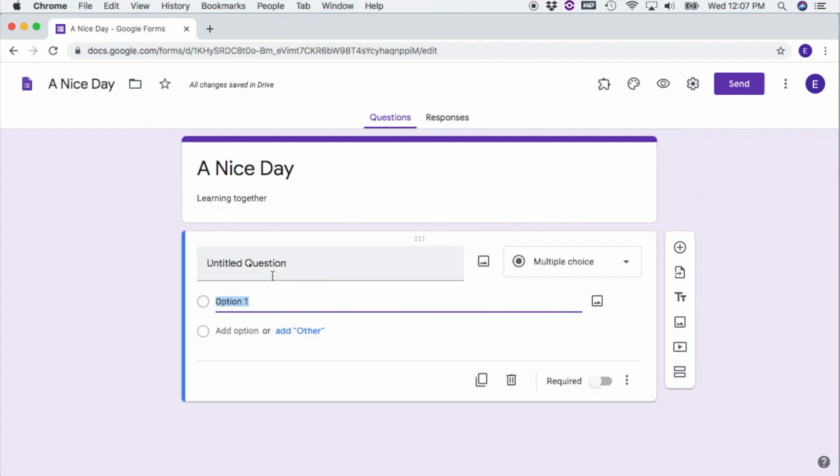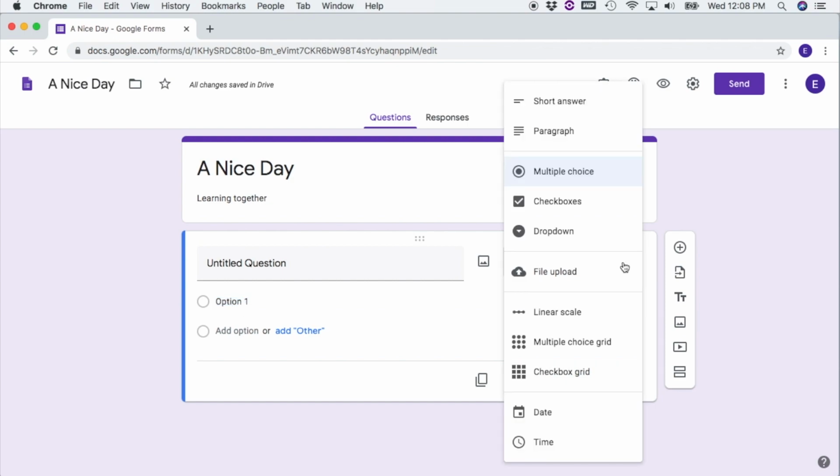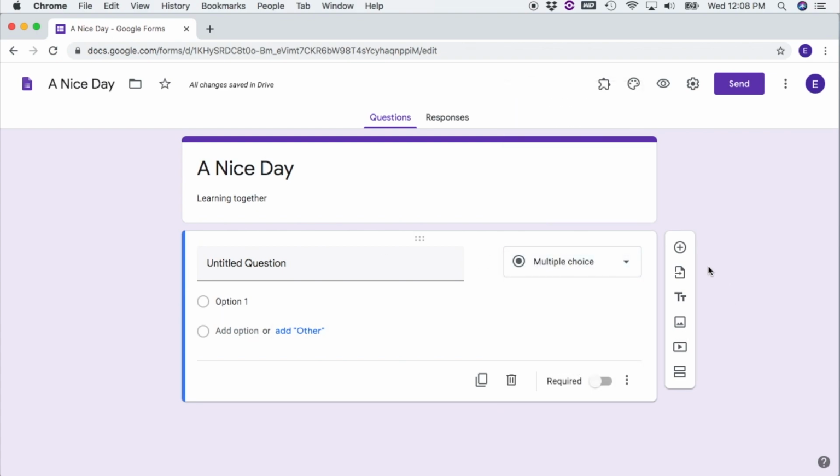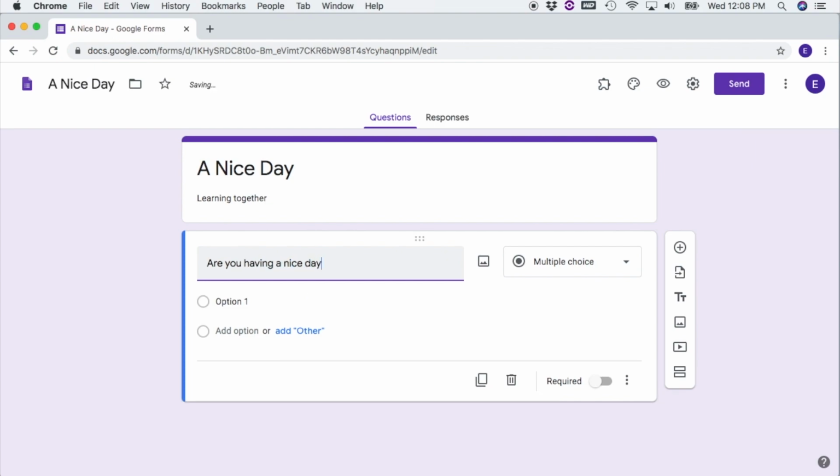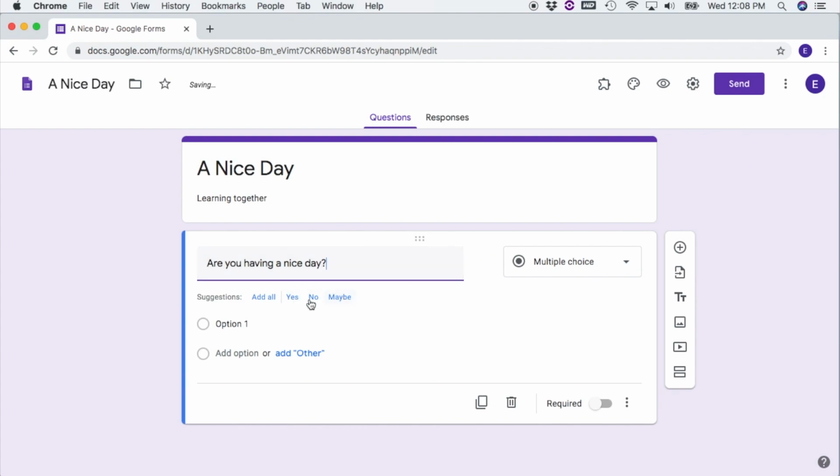Now we're going to go down to our first question. In your questions, there's many different ways that you could set up, including short answer and paragraph, aside from multiple choice. And you could even go to the side tab and import past quizzes that you've already created. But let's just start here with a basic question. And why not start with, are you having a nice day?